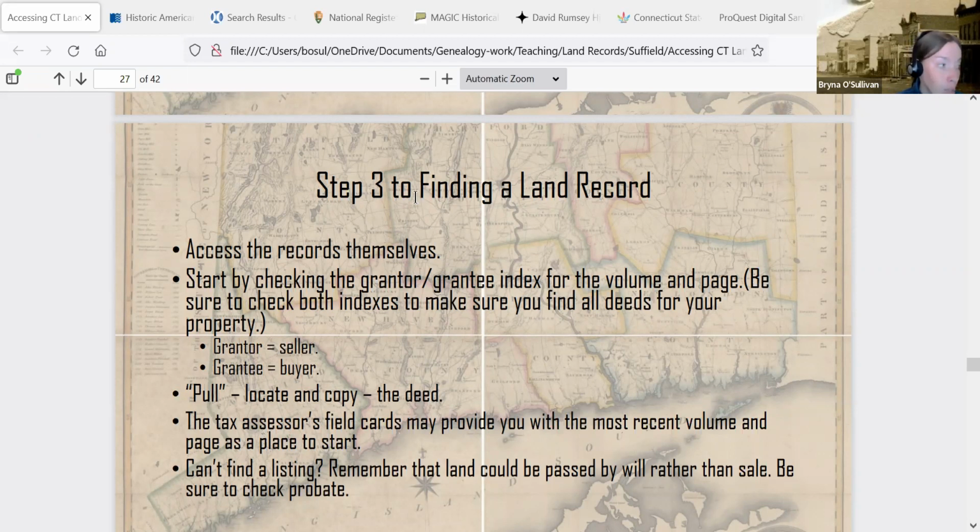In Connecticut, it is fully possible for a property to pass by probate and therefore not have a sale listed. In one memorable case, I've also seen property that passed by a minister's lease, so it was granted by the town as a lease, and the family started buying and selling it. Not sure how that's going to work out when that lease expires, but that's what happened. Once you have the volume and page, you do want to pull or locate and copy the deed.